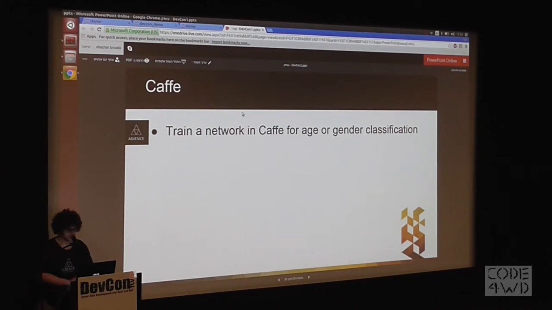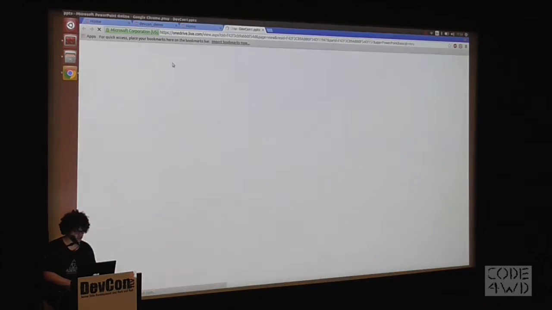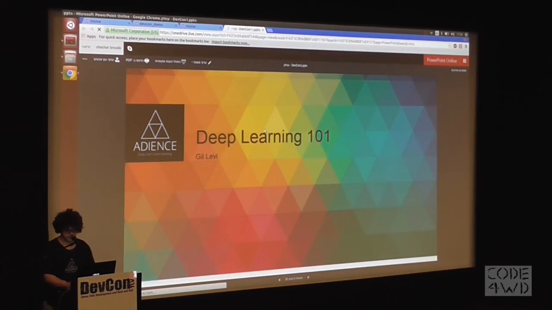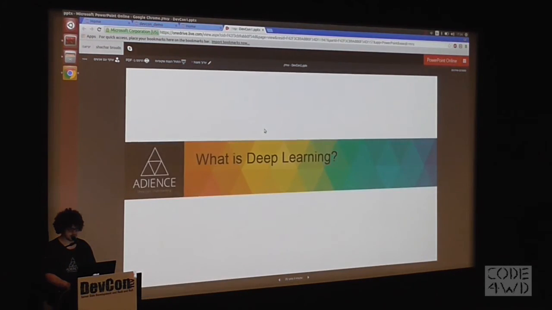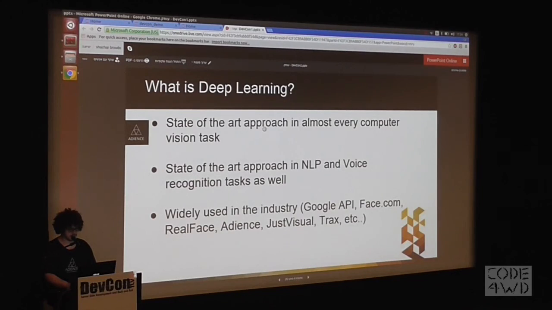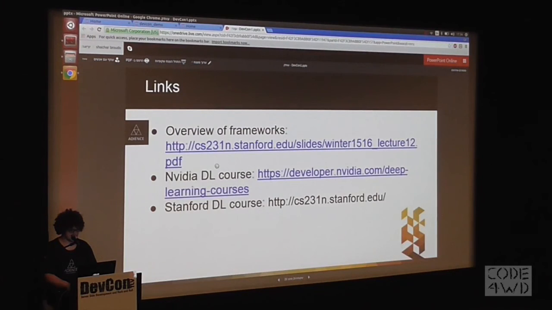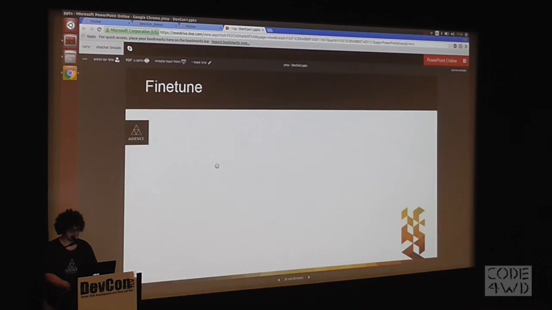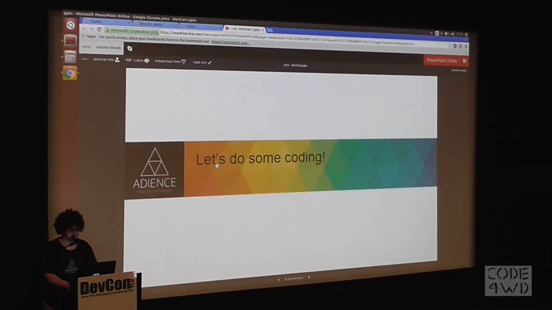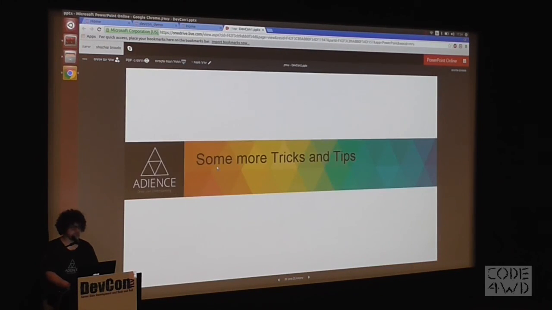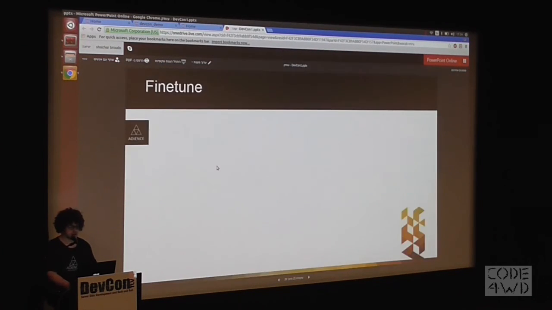Okay, so we're almost done. Sorry about that. That's because I have Ubuntu, and OpenOffice sucks. Okay, so almost done. Yeah, we did some coding. Okay, some more tips and tricks. Really just 2 more minutes of your time.